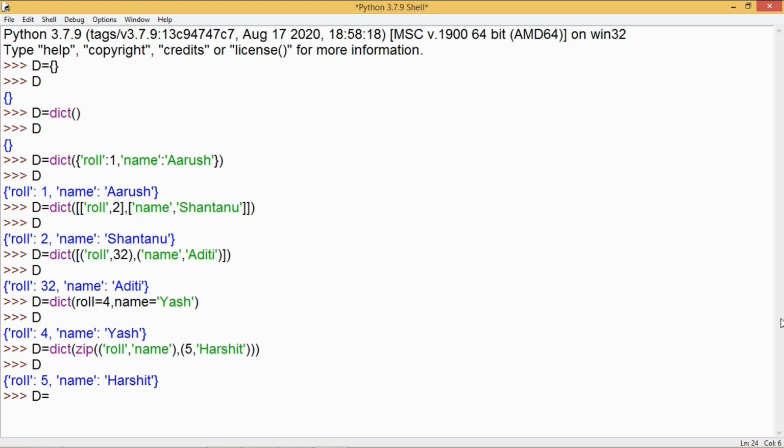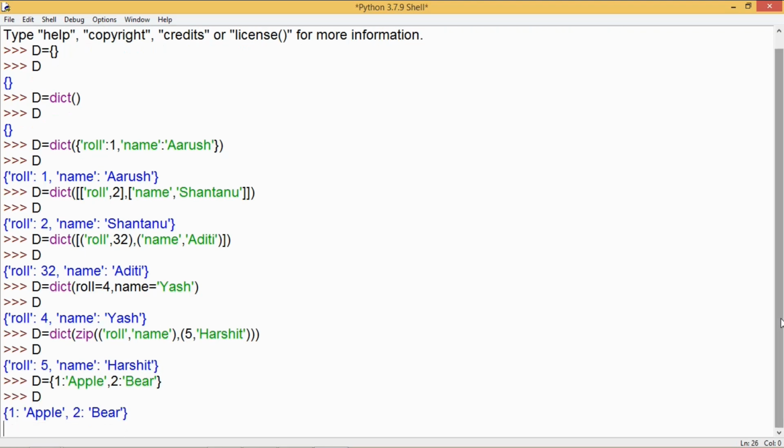Now let's see a very easy way of creating a dictionary. You do not need to use any method or function. Simply write the keys, some values, and done. So here it creates my dictionary. 1 and 2 are the keys, apple and bear are its values. So this is the initialization part.